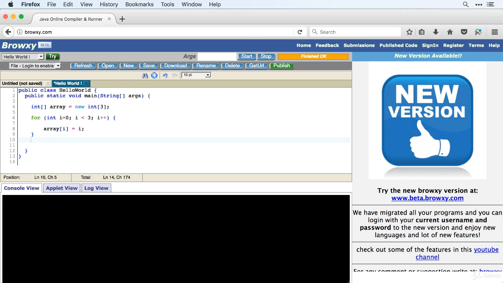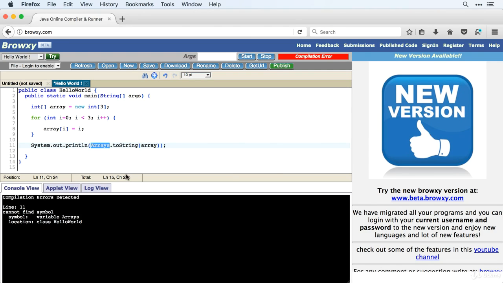So after this, to make sure that this array looks like what we were expecting, we're going to go ahead and print it out. So we're going to do our System.out.println, and inside of here we've got to turn our array into a string, so we're going to say capital Arrays with an s dot toString, and then we're going to pass in our array. Okay, don't forget our semicolon there, and with that, let's go ahead and hit start, see what we get here.